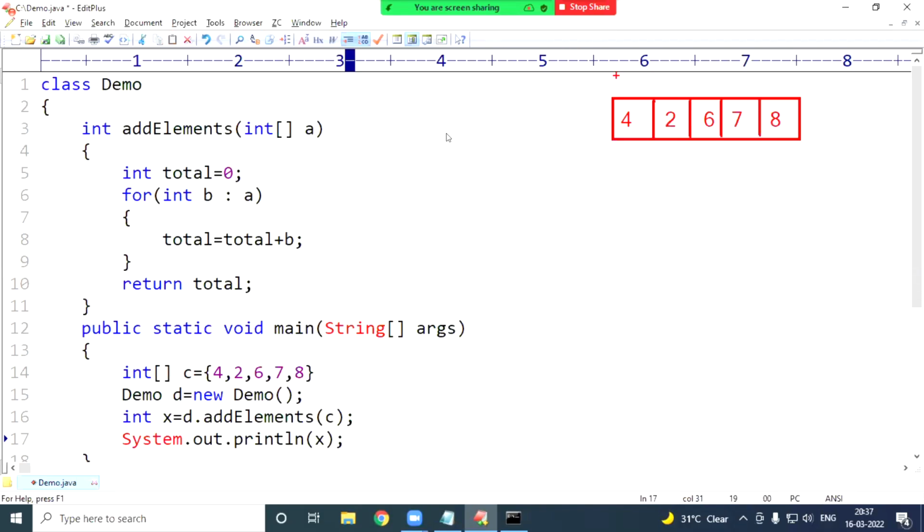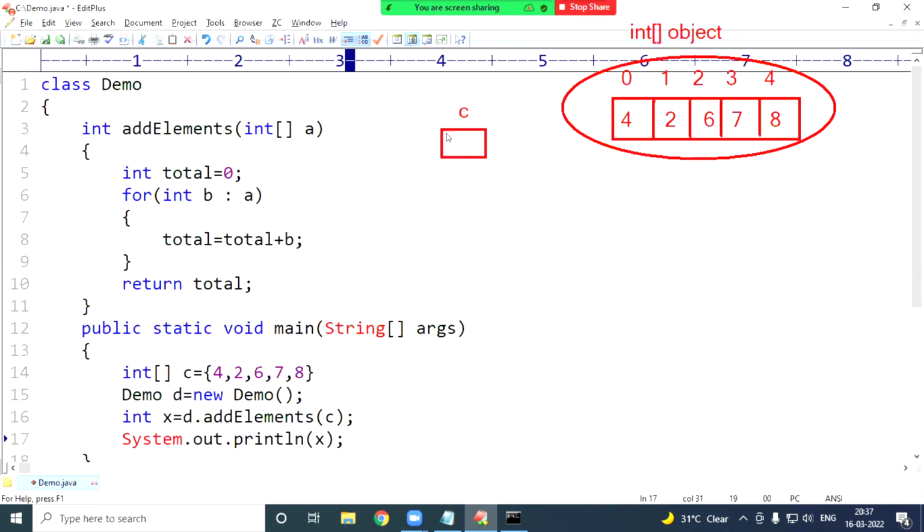Array index starts from 0: 0, 1, 2, 3, 4. Array itself is an object. This array object is an integer array object. This object is referred by C. Like this, one array is created.